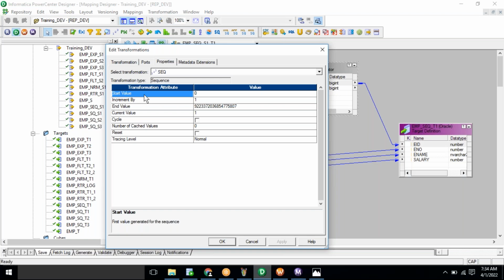We don't want to start the numbers from 0, right? So what is our requirement here? Our requirement is starting the numbers from which number? 1. So we want 1. So we have to change this to 1. If you change this to 1, then it will start generating the numbers from 1.